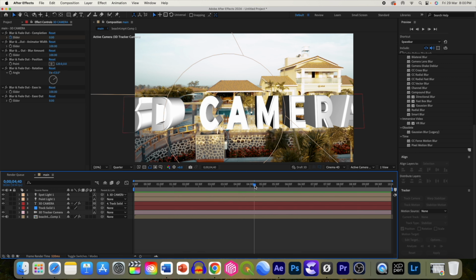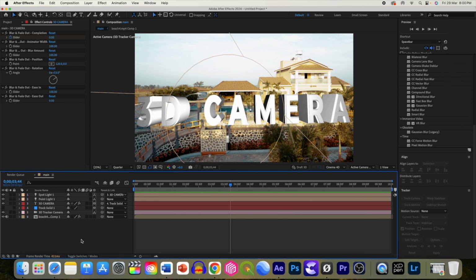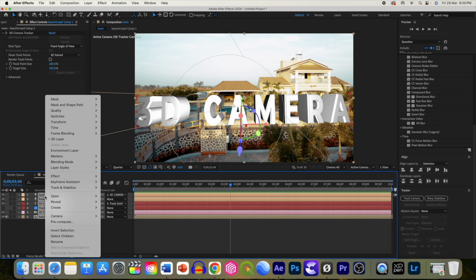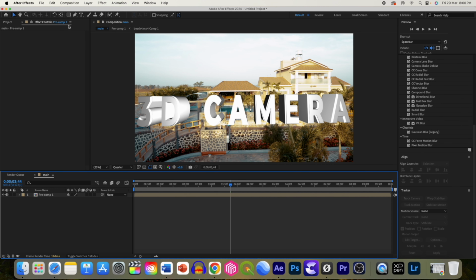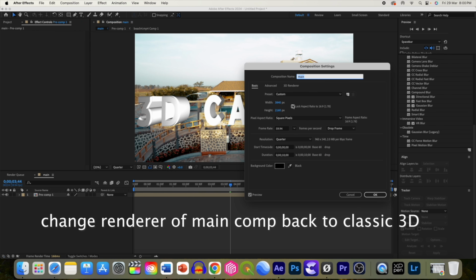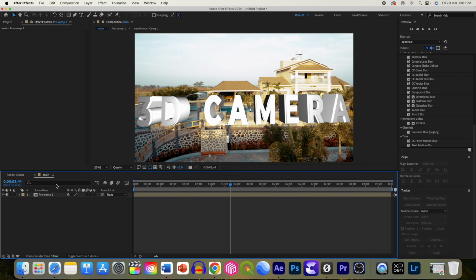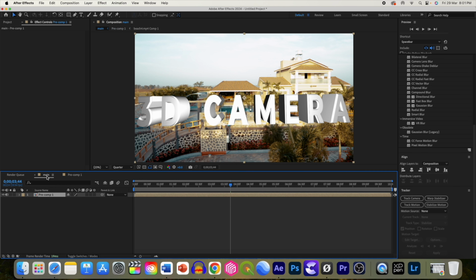Alright, so our animation is almost ready. One final thing we can do here is we can add the shadow. So let's add shadow. So select all the layers and pre-compose it. Click OK. Alright, now let's change the renderer of this composition. Go to composition settings and again change it back to classic 3D. So this main composition is now a classic 3D renderer, but our original composition is again in the Cinema 4D, so it will not affect our 3D text.